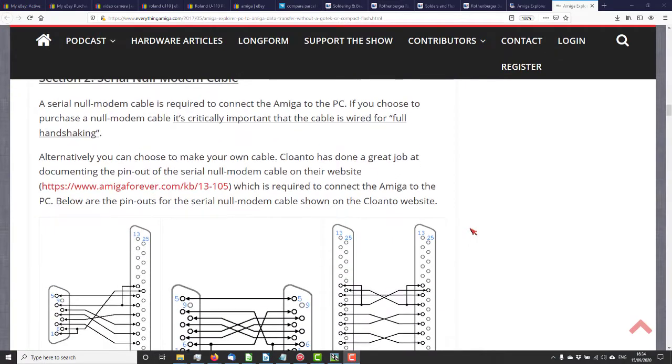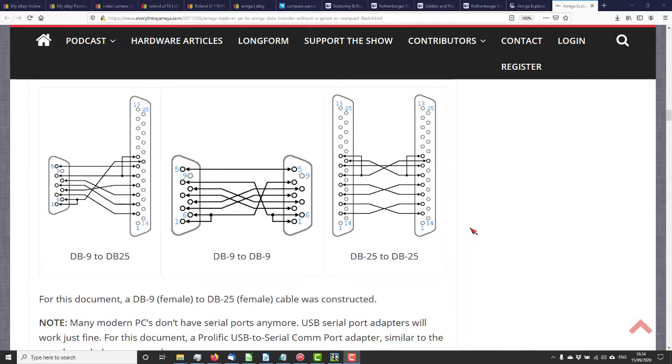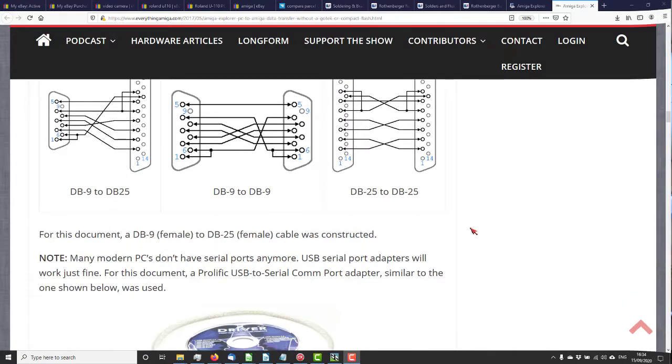Okay, next we require a suitable cable to connect the serial of the PC to the serial of the Amiga, and here it tells you how to wire them up. So I think without further ado I should fire up the soldering iron and make myself an appropriate cable.